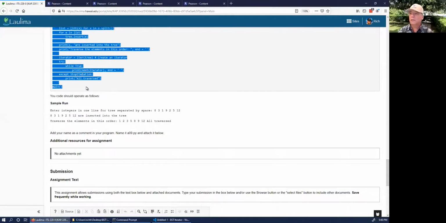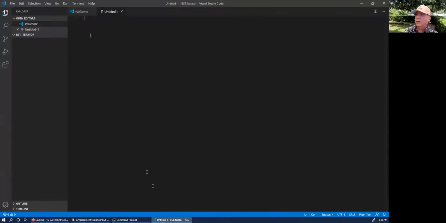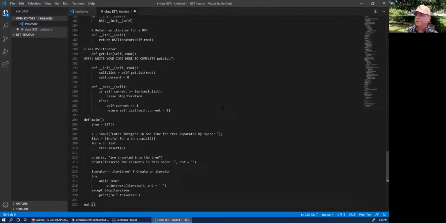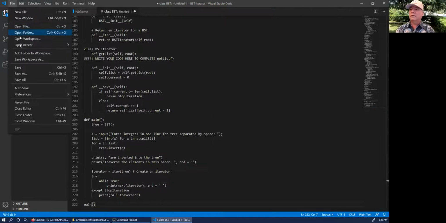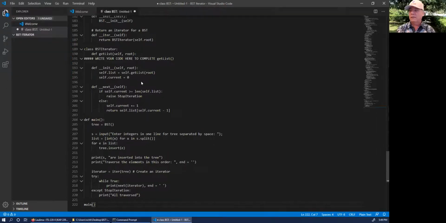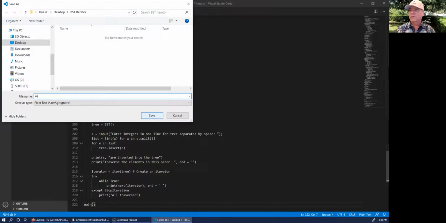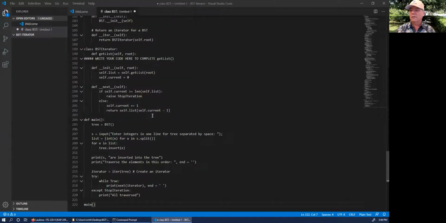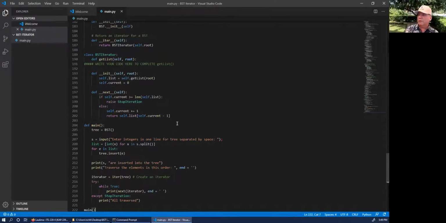Shift click, copy, paste. All right. Let's save as main.py. Okay, here we go. Here it is. And all we got to do is write this code.